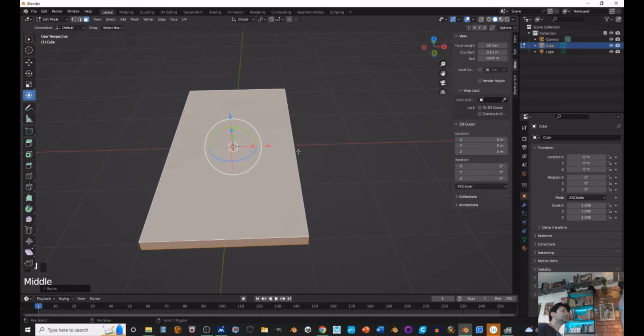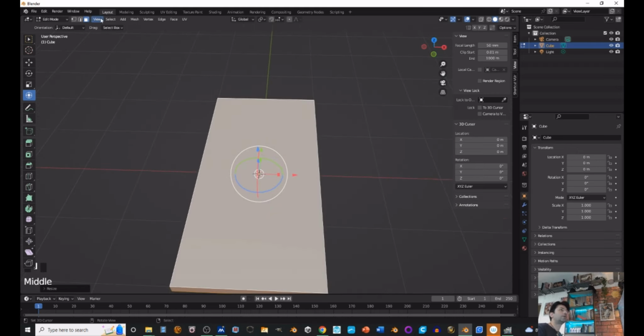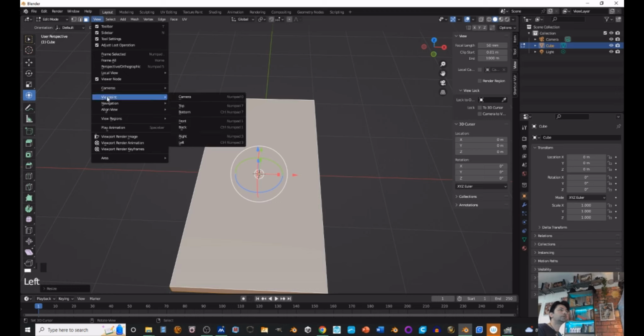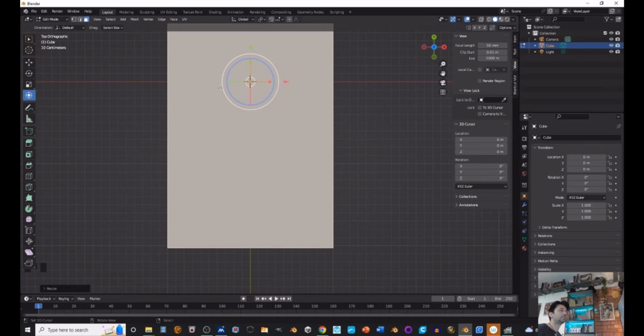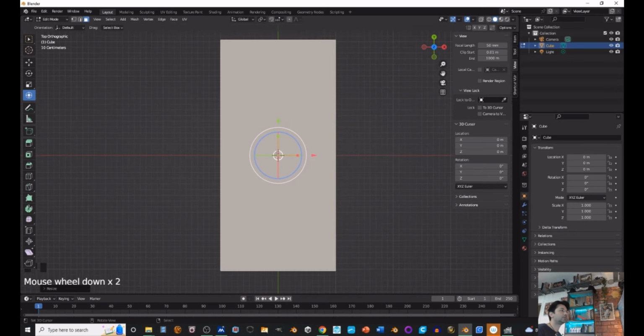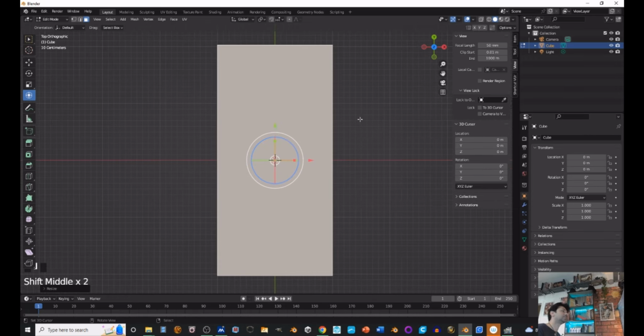So, I want to view from the top. So go on View, and here your viewpoint, and it allows you to go very precisely on top, bottom, front, back. So I want to do top. So I'm now at the top. See? Very precise. You have all the measurements around.